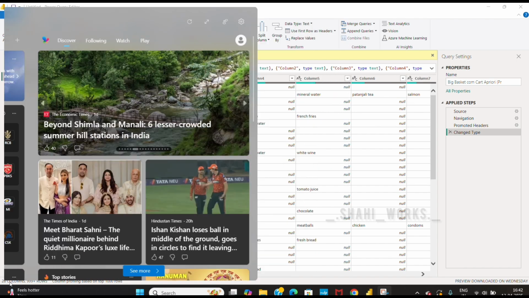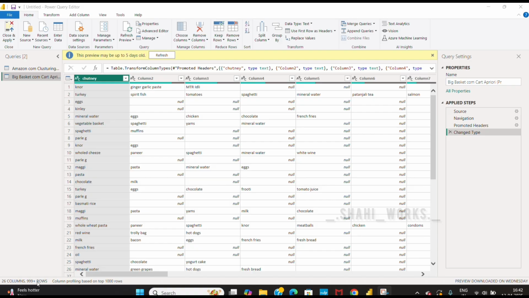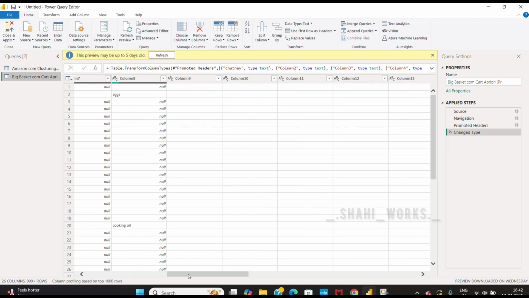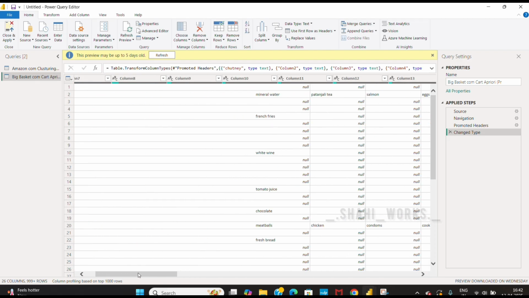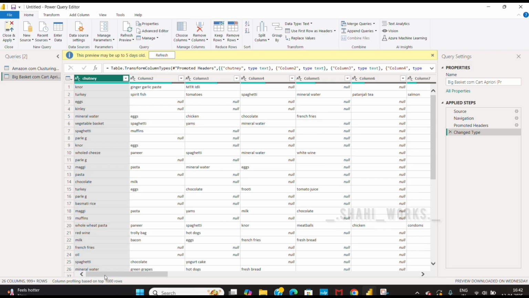On top of the middle panel we can see some of the formulas. Down below we can also see column padding, the total number of rows, and we can also drag our sheet like this. On the ribbon we can see new source, recent sources, and also choose columns and remove columns. We can perform various cleaning operations here.